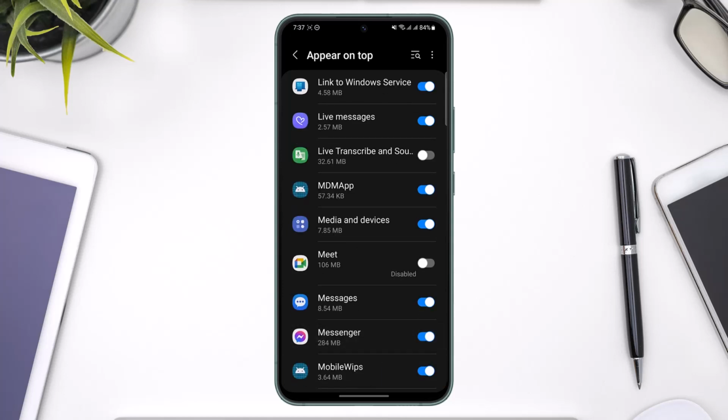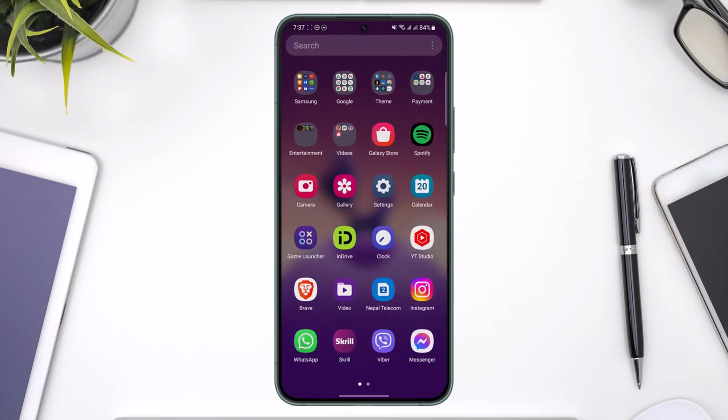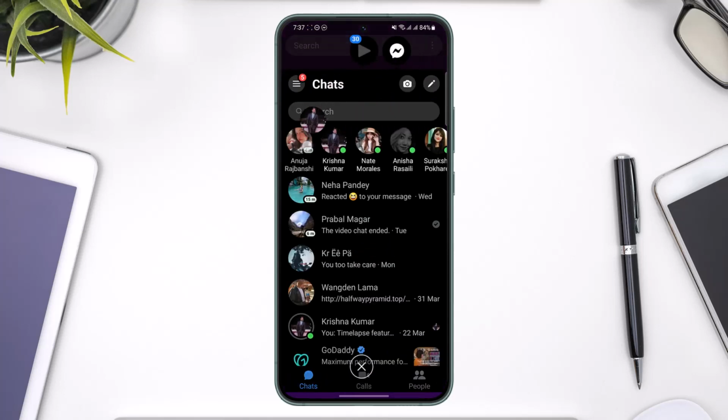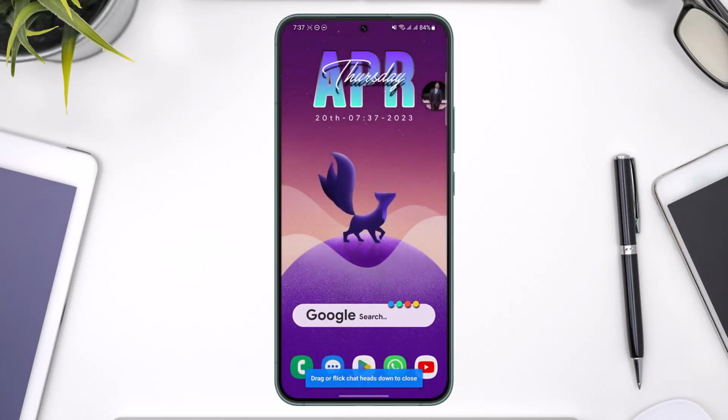Now, when you turn on this permission for the Messenger app, you can just come back, and now you can tap the three dots, select open chat head, and it is going to be loaded up in the chat head, as you can see over here. Next time whenever you receive a message on Messenger, it's going to show up in this type of bubble. This is how you can fix Messenger chat heads not showing up.